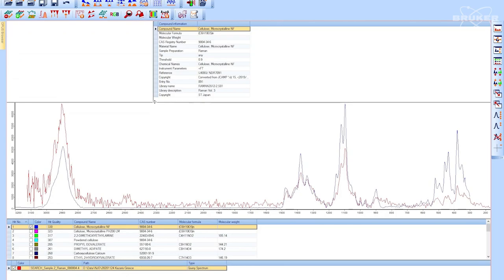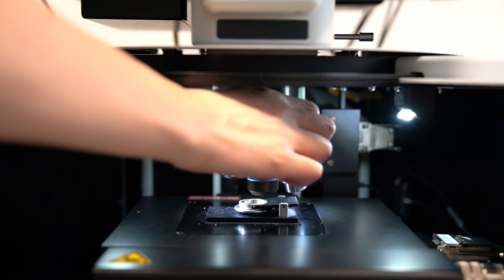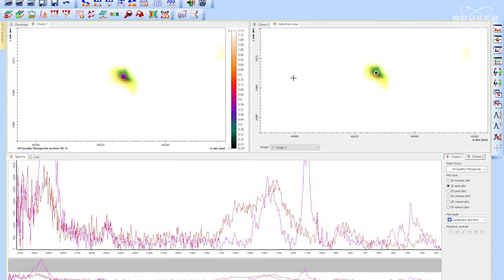But what about even smaller particles? By switching the Raman microscope to a larger magnification, we can analyze particles under 1 micrometer in size. This makes Raman microscopy a versatile tool for particle analysis.